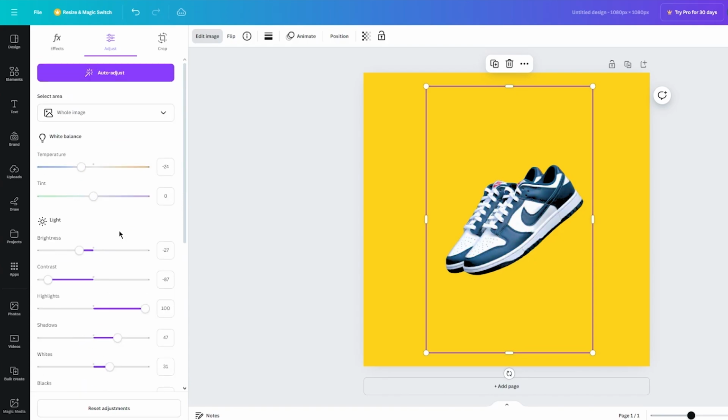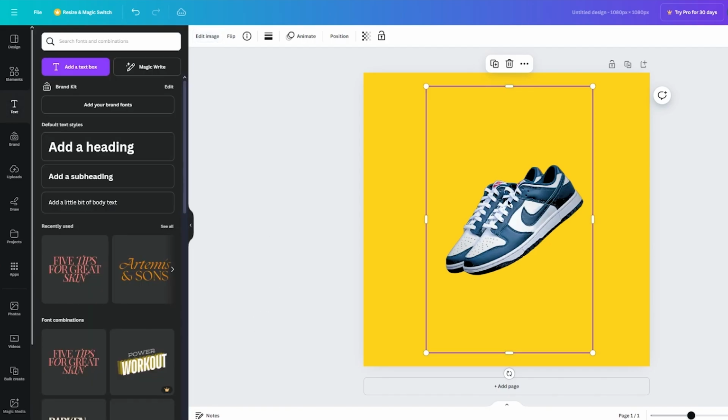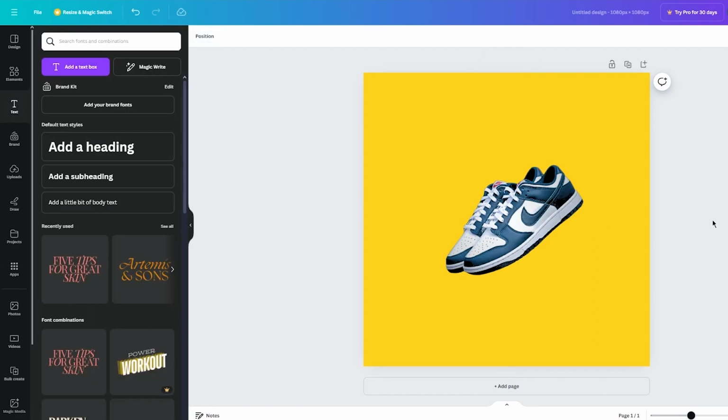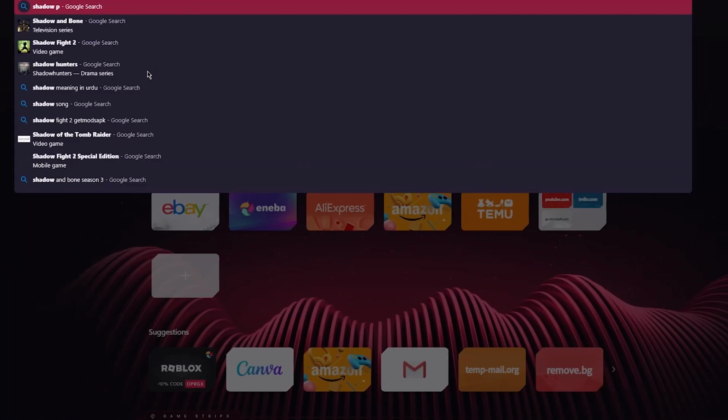Now, once you have changed your colors, you can also change your sharpness according to yourself if you want. You have clarity, which is also a good feature to have. And we have vignette as well. So once you've added the necessary outlooks, what you can do from here is you can obviously give it some shadow. So you can write shadow PNG.